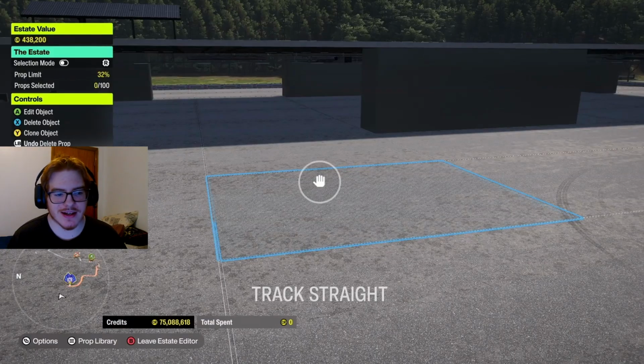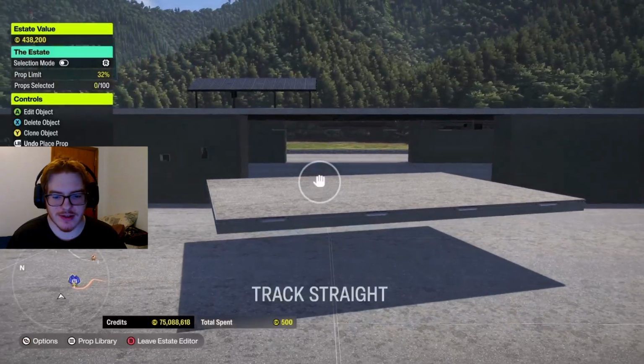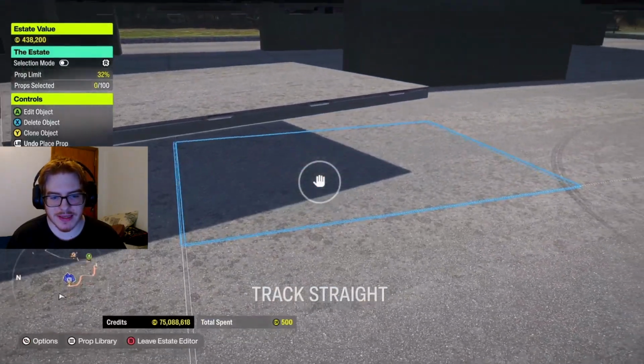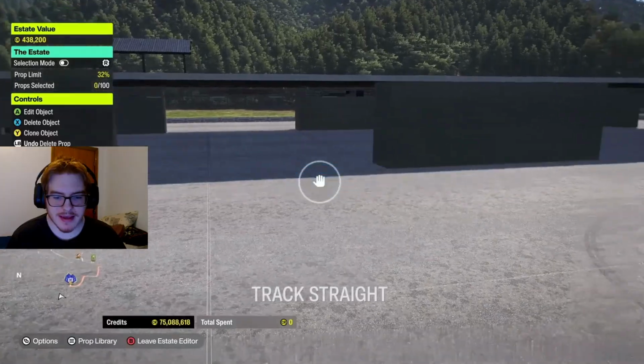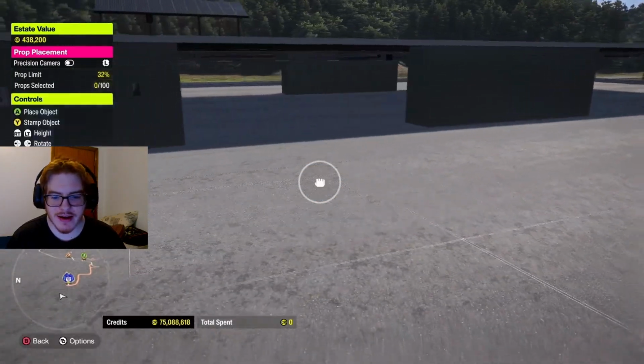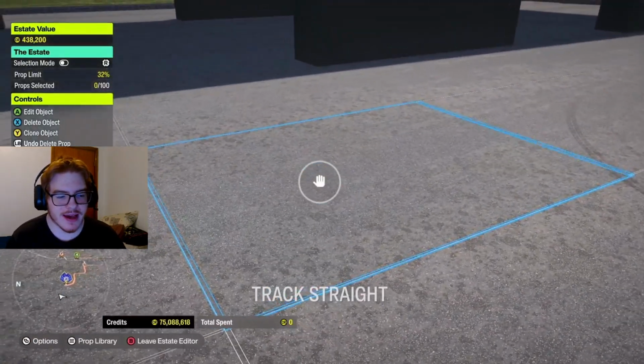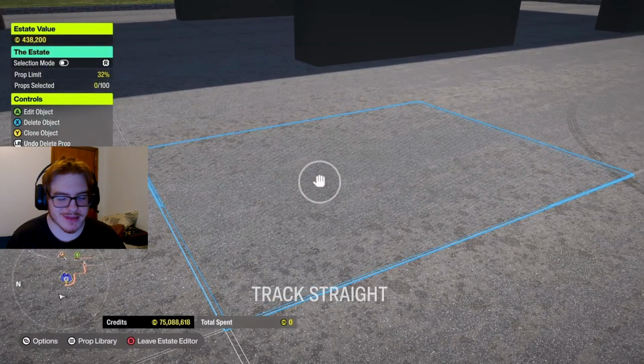Next thing we have is clone, which is Y. For me, that is going to be able to clone the piece. As you can see, we have the old piece here and we have the new piece here. So that's really useful. If you're trying to do an area, you can just go like this, which is basically what I did here. And finally, we have the undo, which you guys kind of already saw me click.